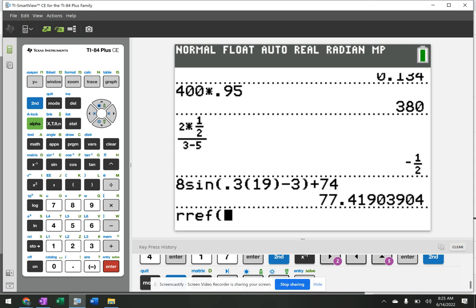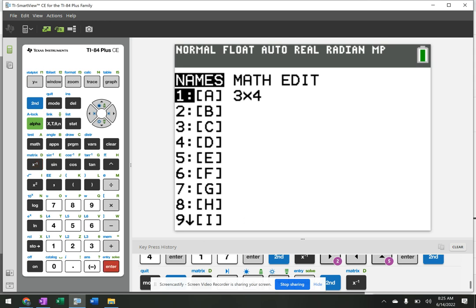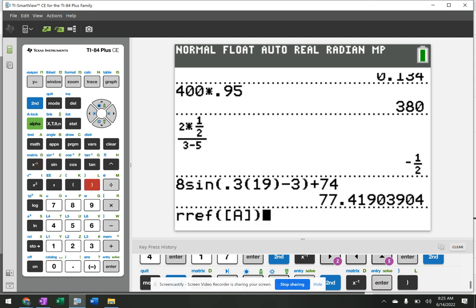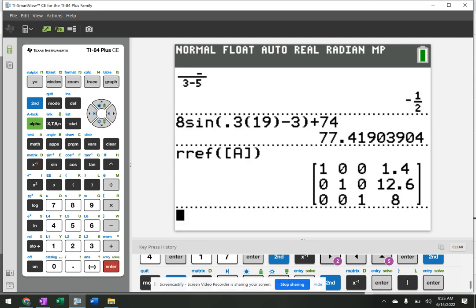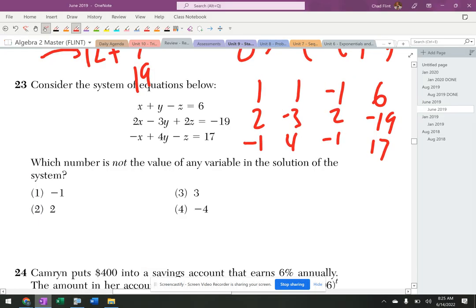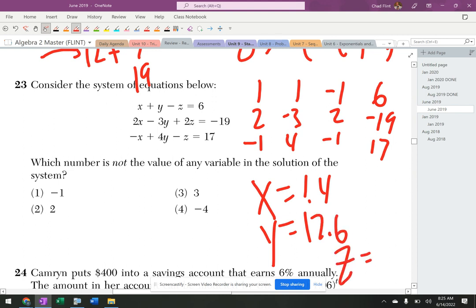And then you need to tell it matrix A. So you go back into the matrix menu again and you take the name matrix A, and then it gives you the values there. So the solutions are 1.4. All right, so the first one is x equals 1.4, y equals, they go in order, 12.6, and z equals 8. So which number is not the value of any variable in the solution of the system?